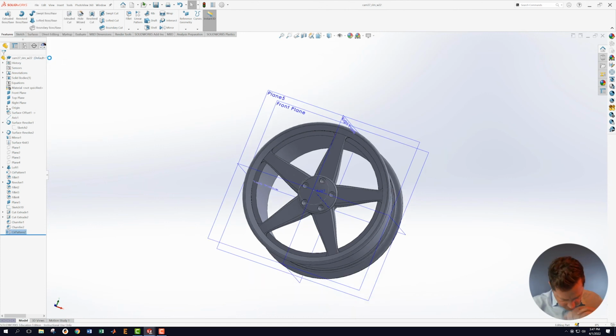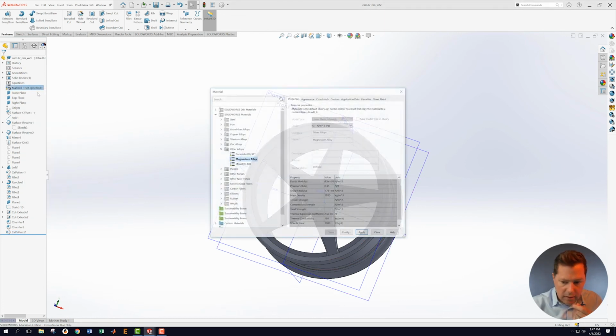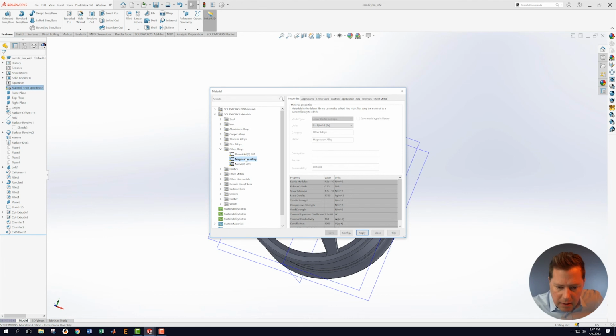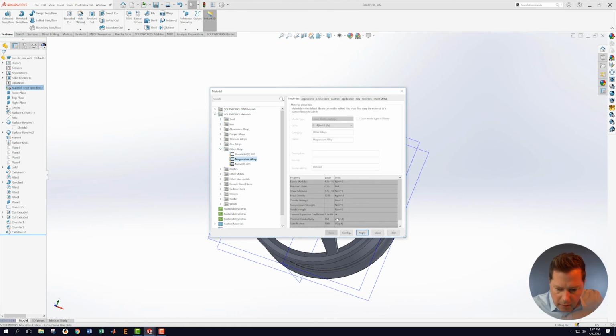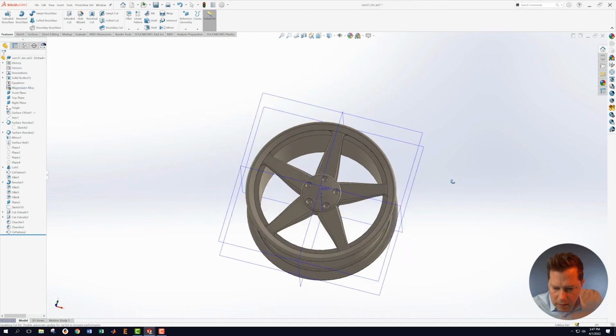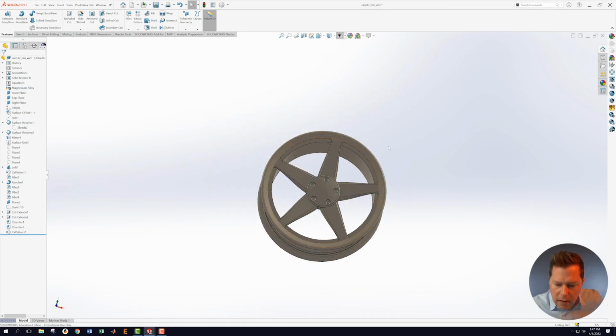Now is a good time for us to see, ooh, we have not applied any material, which is not cool. I usually like to do that at the very, very beginning. Magnesium alloy, other alloys. So SolidWorks materials, other alloys, magnesium, apply, close. Let's turn off this stuff.